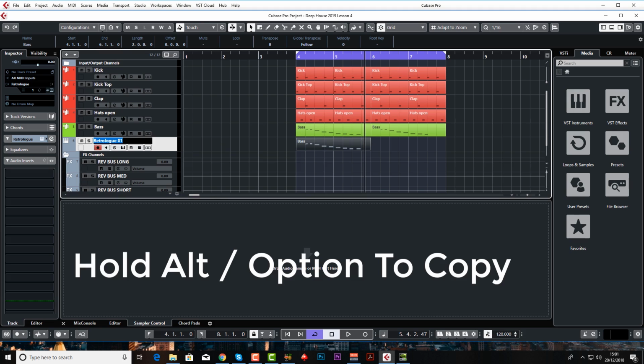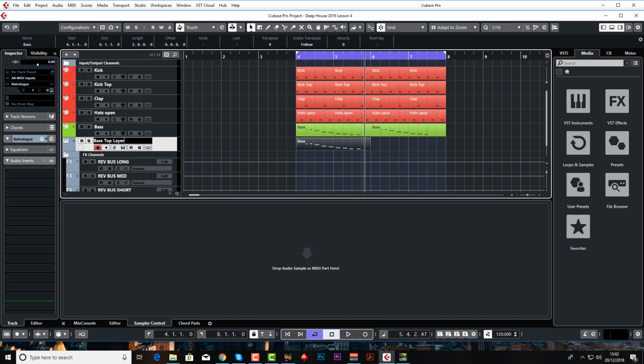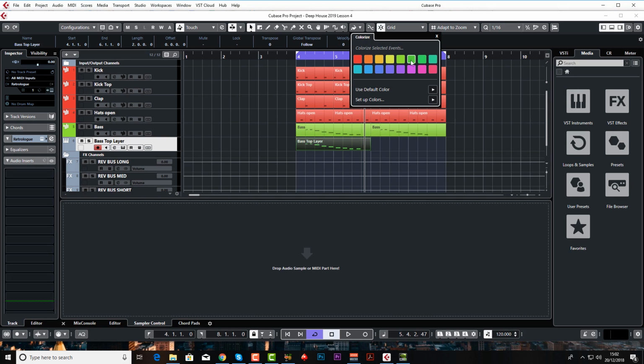Let's do a bit of naming while we're here. So this is going to be bass top layer, because we're going to have a sub layer as well. Shift and enter just to rename that part there. So now they're not all called bass, and then it doesn't get confusing later on. Let's make that a light green as well to go with the other one.